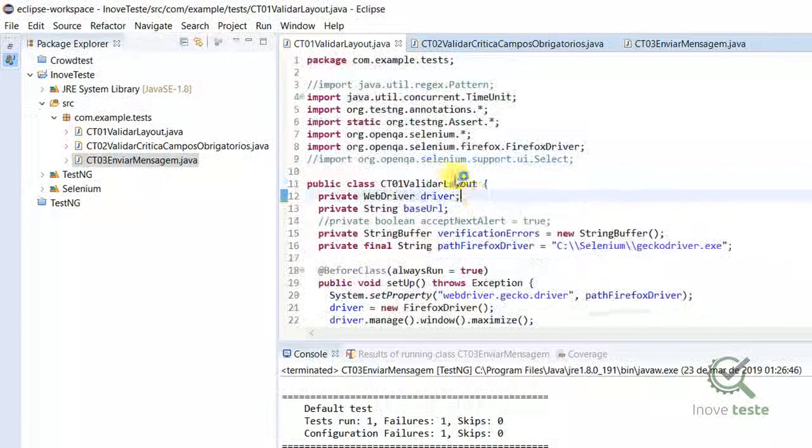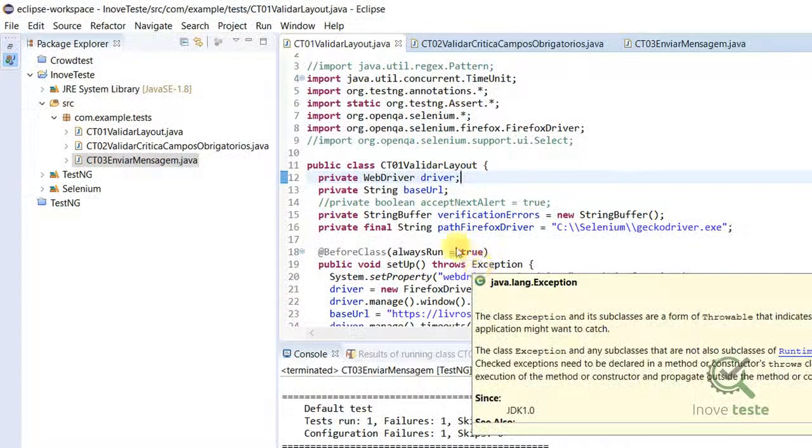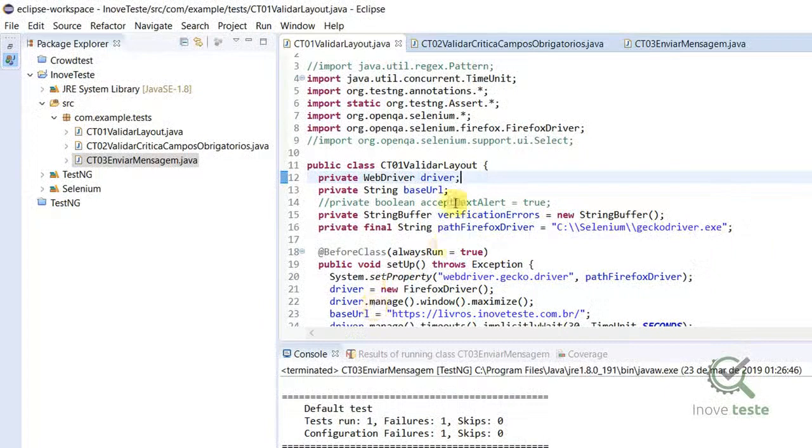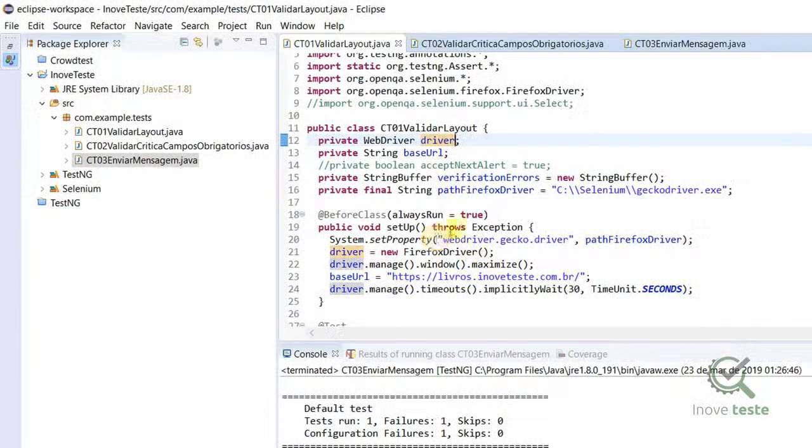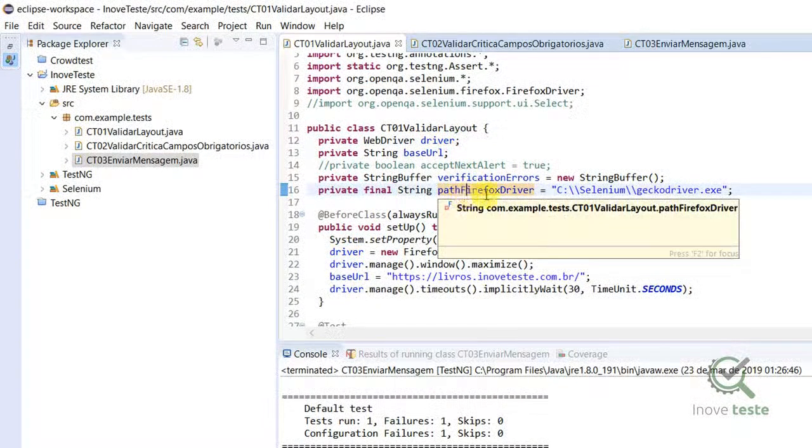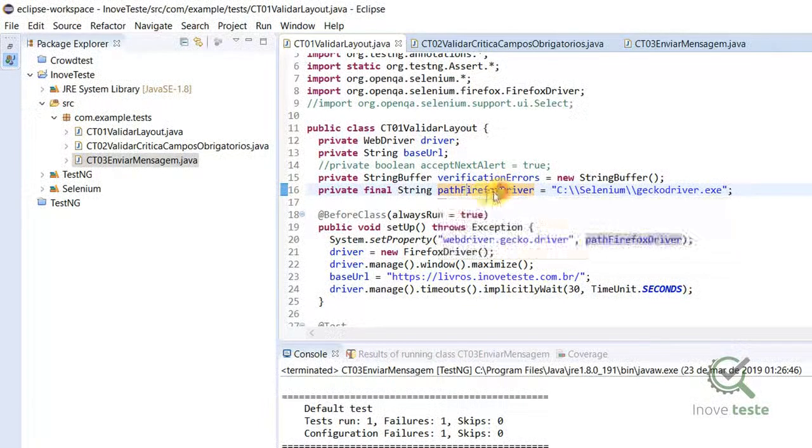So for script 1, let's do the following. For script 1, I will put Internet Explorer. So I will simply change here. Instead of path Firefox driver, I will put path IE driver. And I will change the name of the file, the name of my driver, in the path.